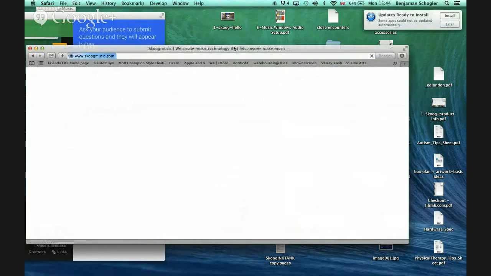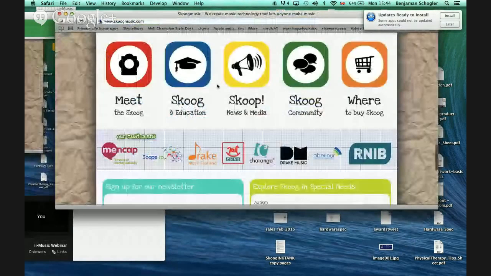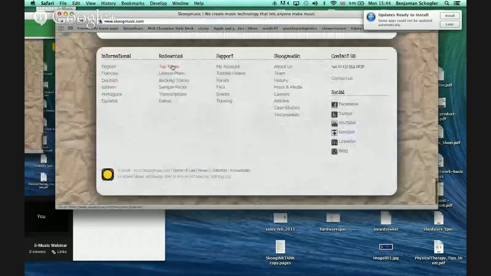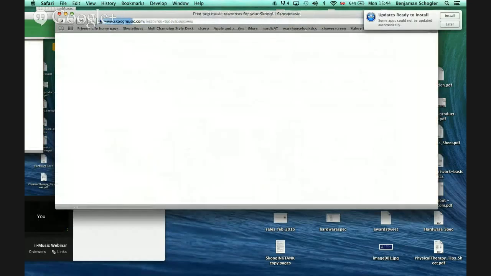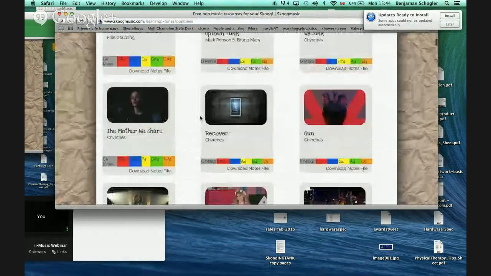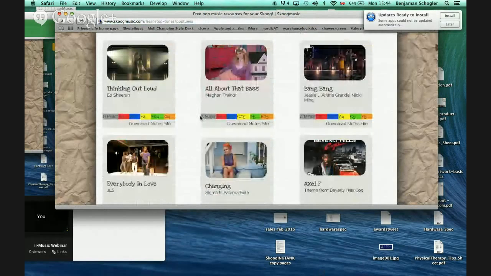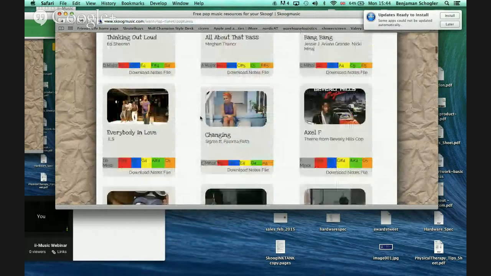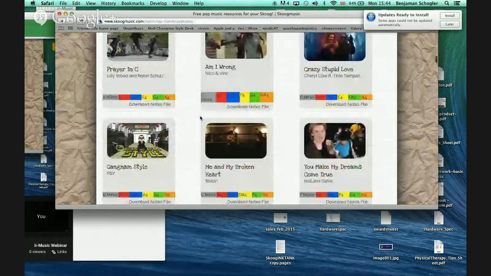And you'll find that down at the footer of our page, there's resources. Now, many of these will be compatible with iMusic, because there will be pentatonic-based resources for use with the Skoog. I'm going to suggest you go to Top Tunes. I'm going to go to Popular Tunes. And there's a range of different tunes that have been Skoogified. They've had the notes done, and the key worked out, so you can set your Skoog up to play with it.